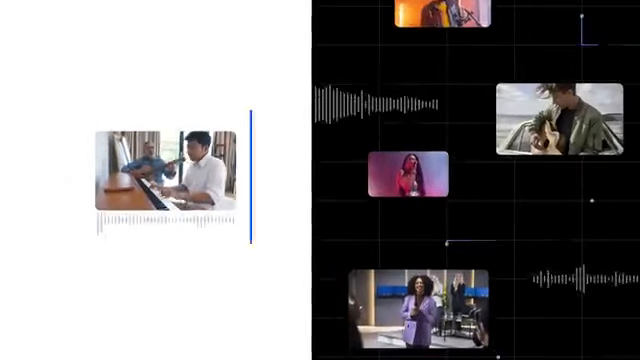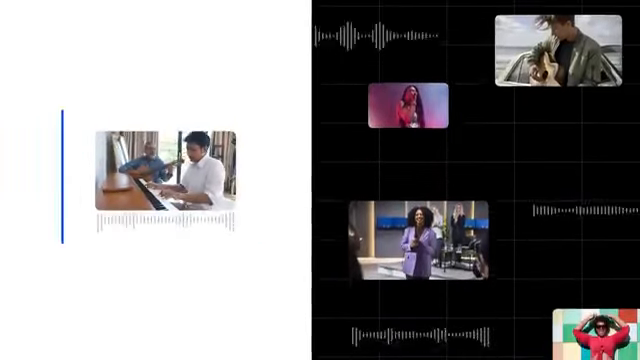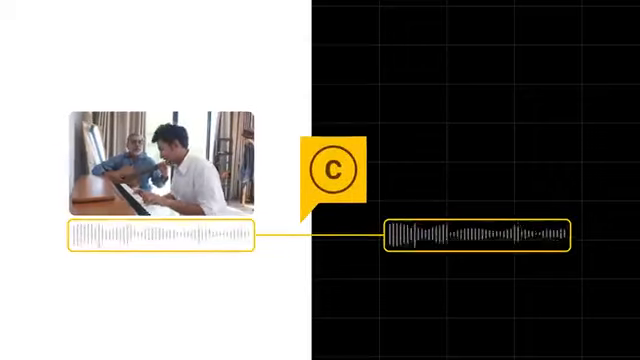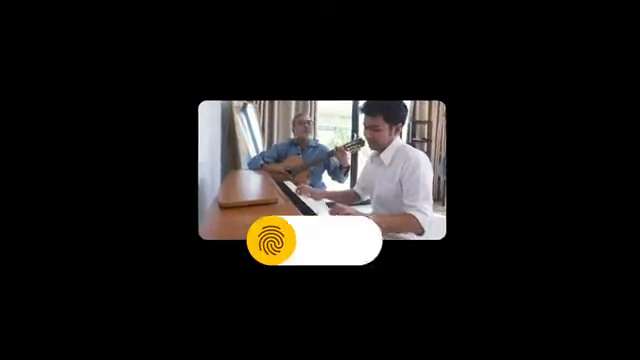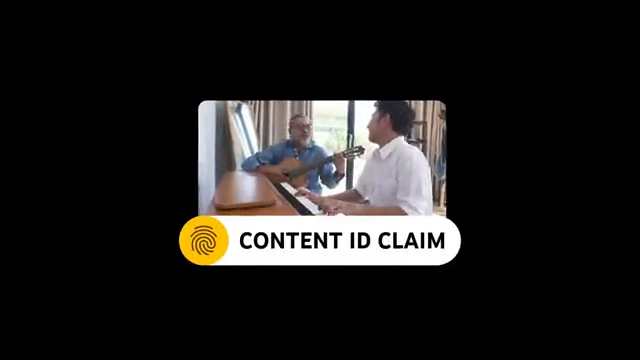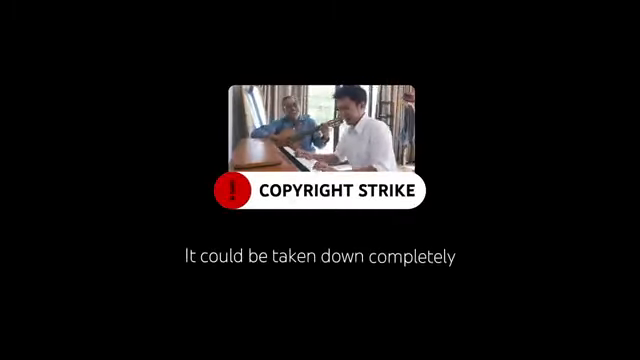Remember, videos uploaded to YouTube get scanned against a database of audio and visual content that's been submitted to us by certain copyright owners. So if you upload content that contains copyright-protected music, your content could get a Content ID claim, which means it could be blocked or made ineligible for monetization. Or it could get a copyright strike, which means it could be taken down completely.